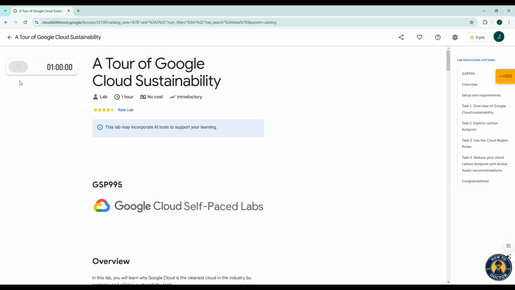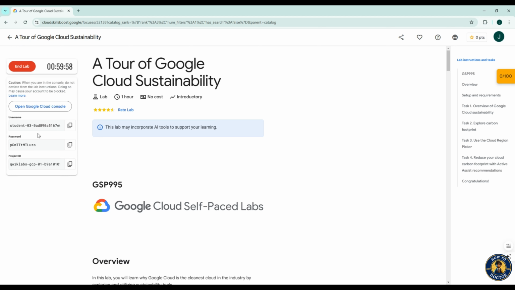It will show you a Google account, such as a username, password, and project ID. With this account, you now have a new Gmail account. Let's try this one on a YouTube account.